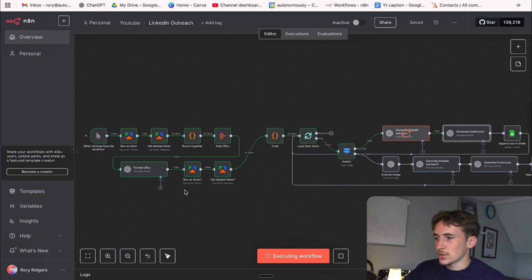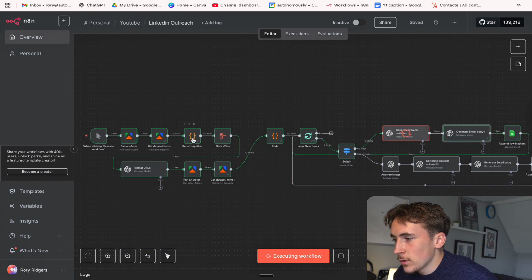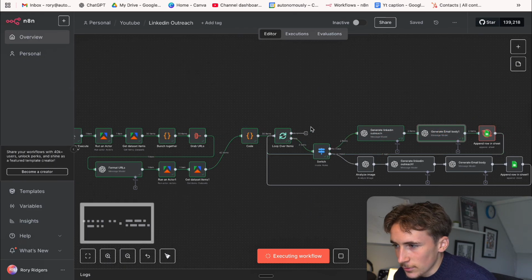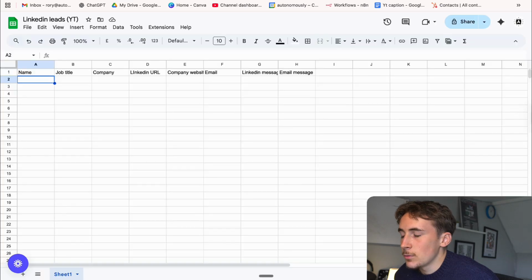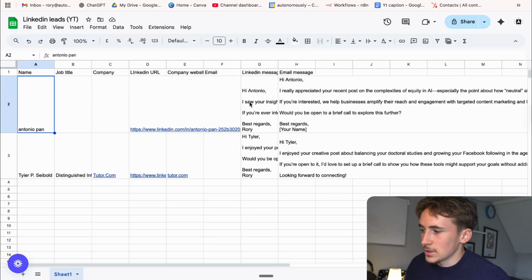Okay, so you can see that's just finished running, and then we got the dataset items. We grouped all of that information together with the information that we got from here. Now we're looping over the items. You can see it's already on the second one here. So the first two had no image, so we just went this way. We generated the LinkedIn outreach and then the email body, and then we should see this being added to the sheet. So yeah, this is what we see added to the sheet.